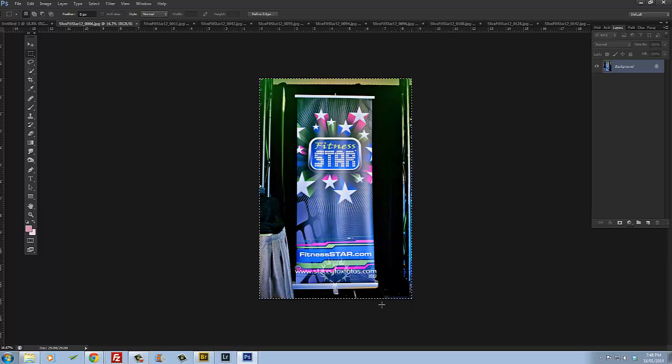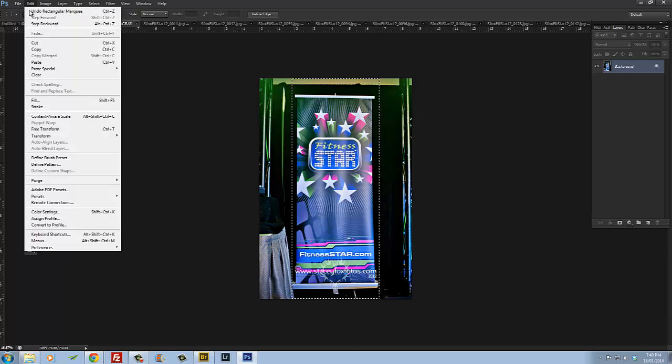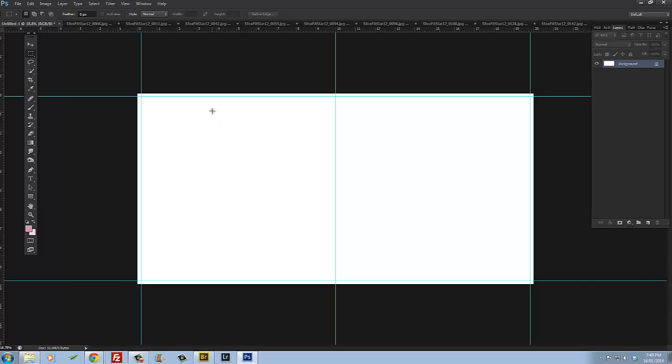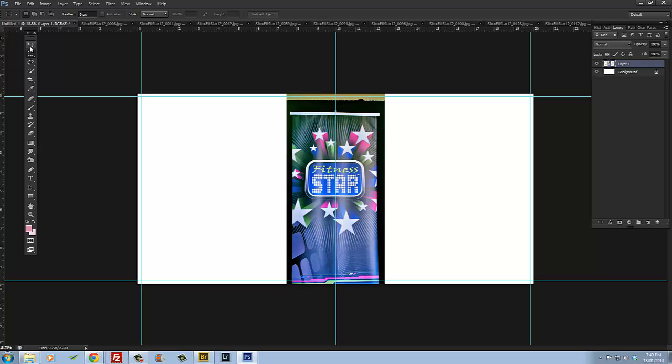You'll see your marching ants around the entire image. Command D to deselect. So you've got your square marquee selection tool. I'm going to grab just this banner, and that's it. And I'm going to do Command C, or you can say Edit, Copy, which is the long route to get there. I'm going to press Command C to copy. I'm going to go over to my new document and press Command V as in Victor to paste it.